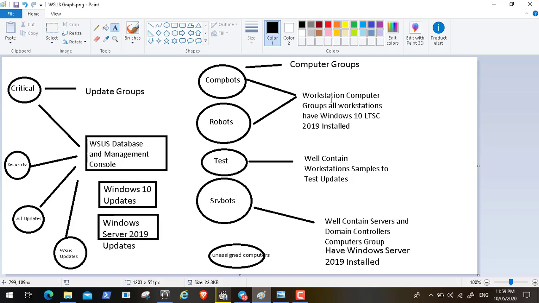So here we will put all of our workstations in these 2 groups, CompoBots and robots. This will contain all of our workstations that have Windows 10 LTSC installed on them. We have created a group called test group. This group will contain some workstation samples, so we can test our updates on them before enrolling them on all of our workstations in the domain. Okay, and server bots is the computer group that will contain servers and domain controllers, and they have Windows Server 2019 installed on them.